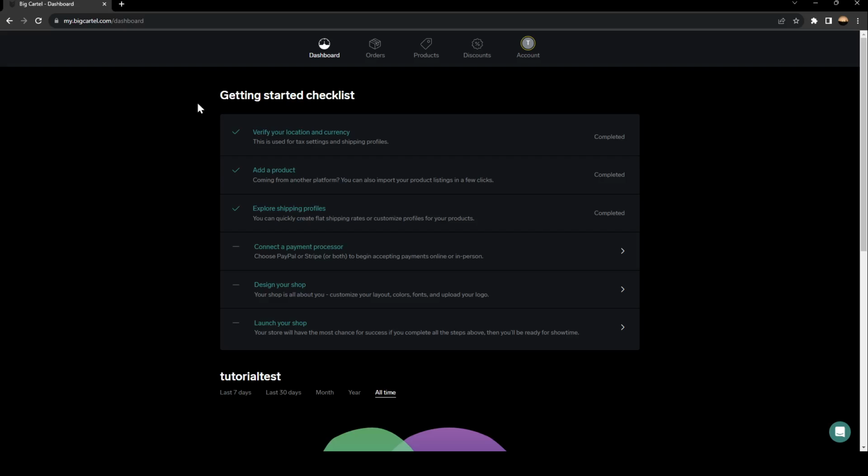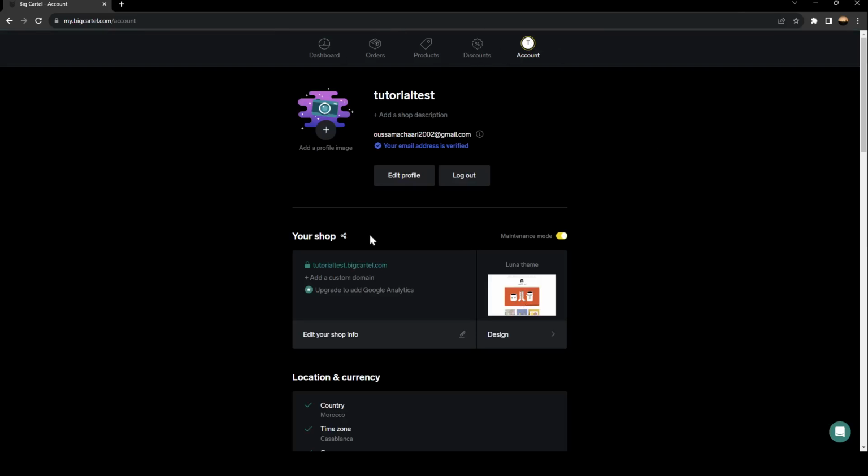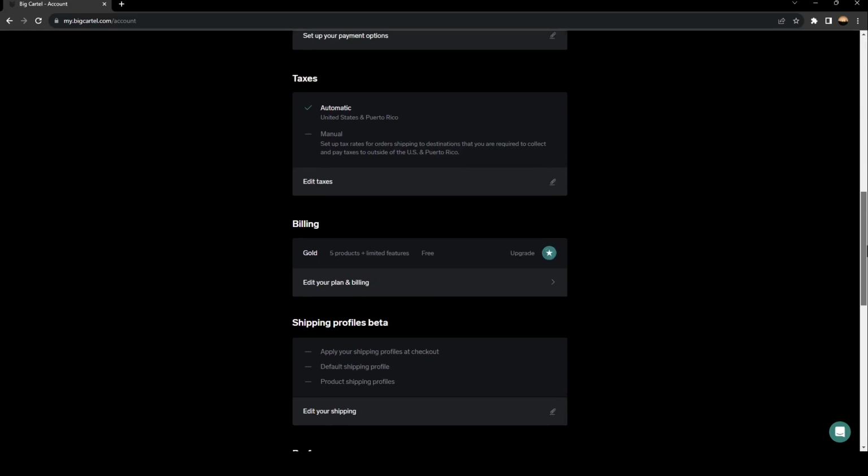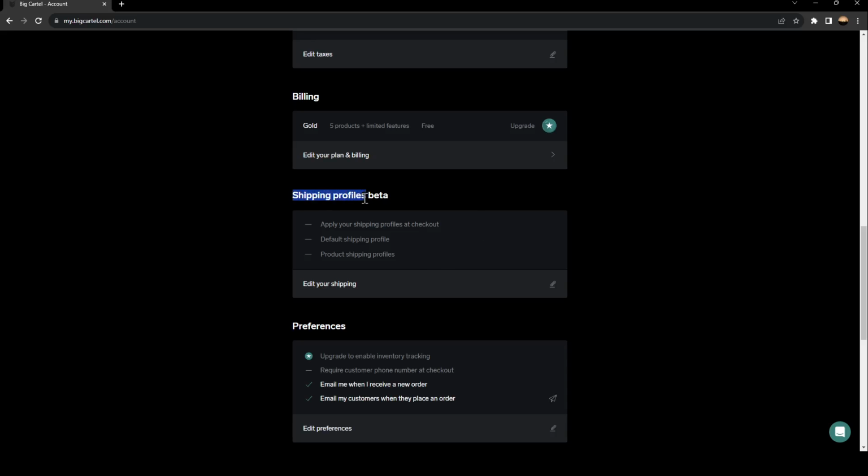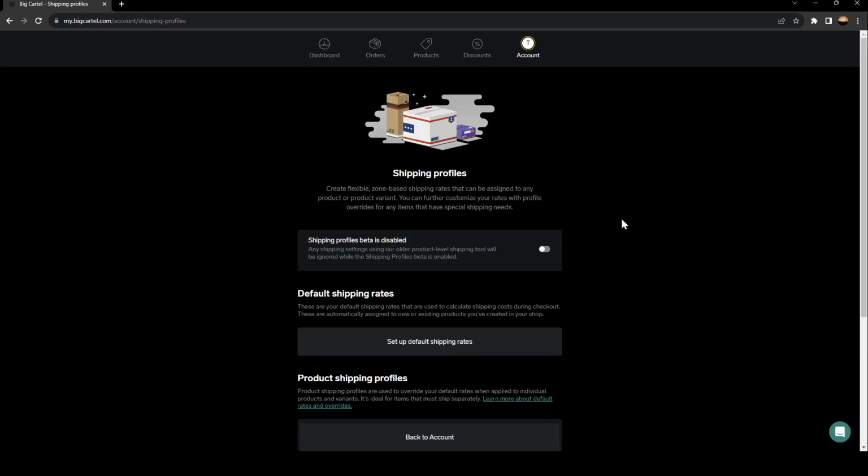So the first thing that you need to do guys is go right here and you're gonna find the sections. So there is the dashboard, orders, products, discounts, and lastly account. Go ahead and click on account, and then once you're right here in your account page, scroll down until you find shipping. So you're gonna find shipping profiles beta, apply your shipping profiles at checkout, default shipping profile, and lastly ship products shipping profile. So go ahead and click on edit your shipping, and then you're gonna be right here.